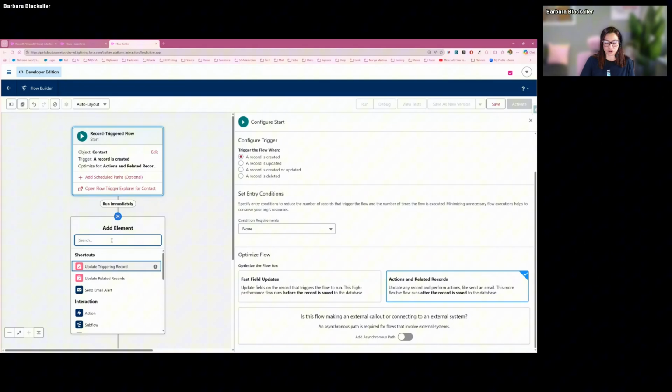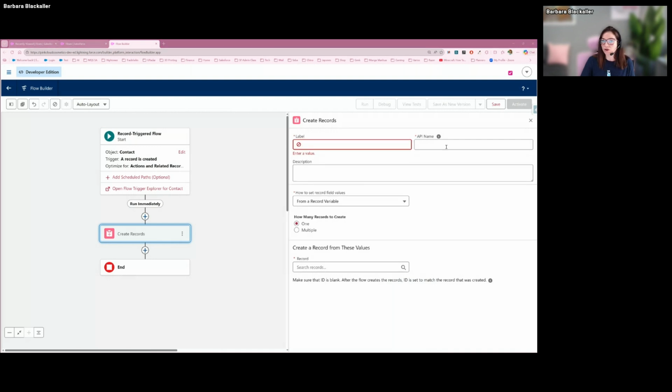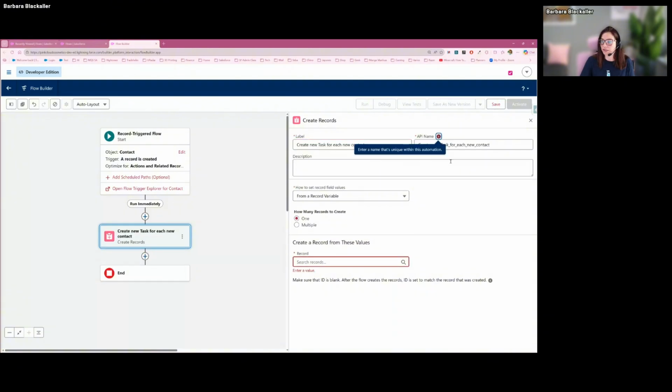For now, we are going to search for the create records component or element, and it will open on the side the details of the component so you can populate and configure your elements. So we're going to say create new task for each new contact. The API name, as always, is auto-populated. It's a good idea always to add descriptions. I'm going to skip it for now. But it's always a good idea to say what you are doing in this particular step.